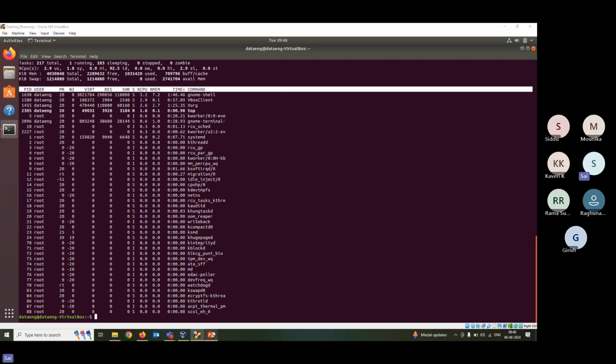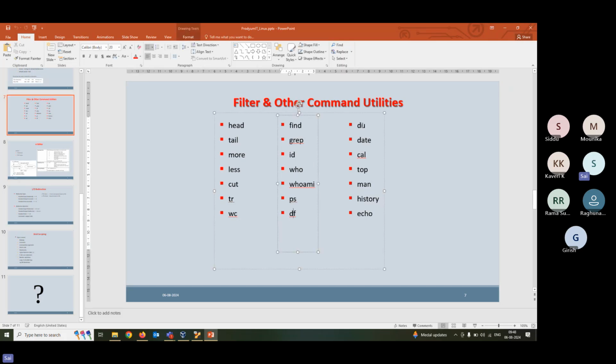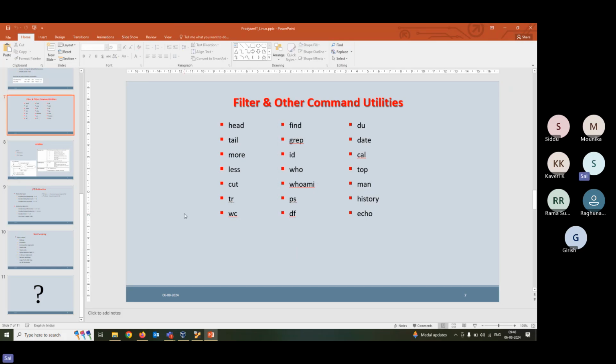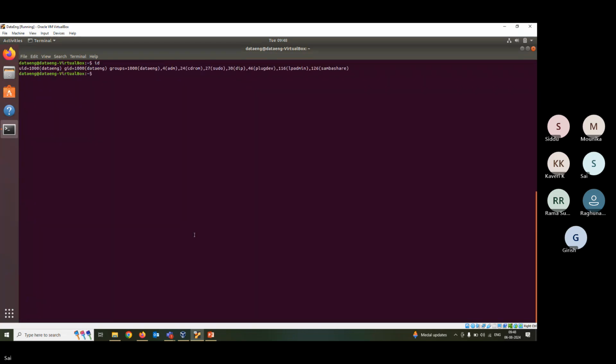Okay, let's see what other commands we are left with. I think df and du we discussed yesterday. They are used to find free or used storage on the disk. And find and grep we covered now. What is id? What are you seeing here?